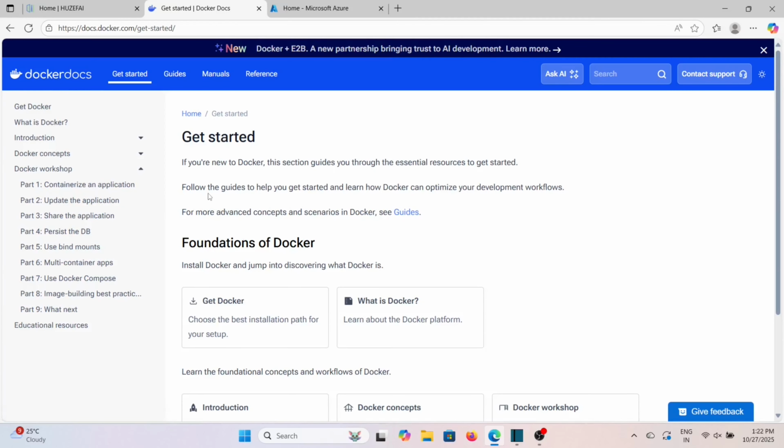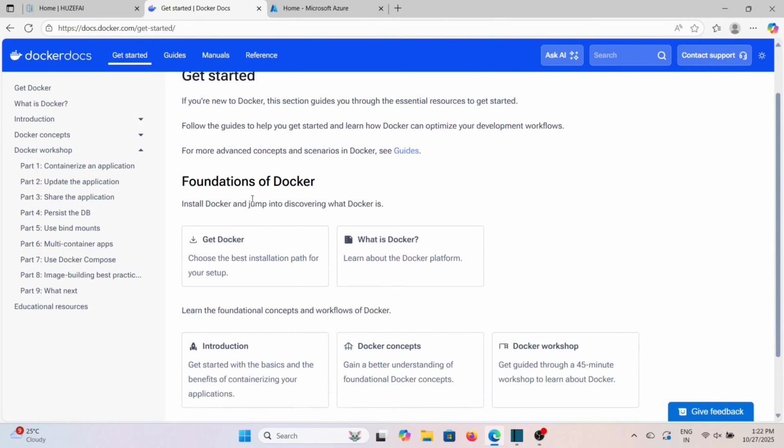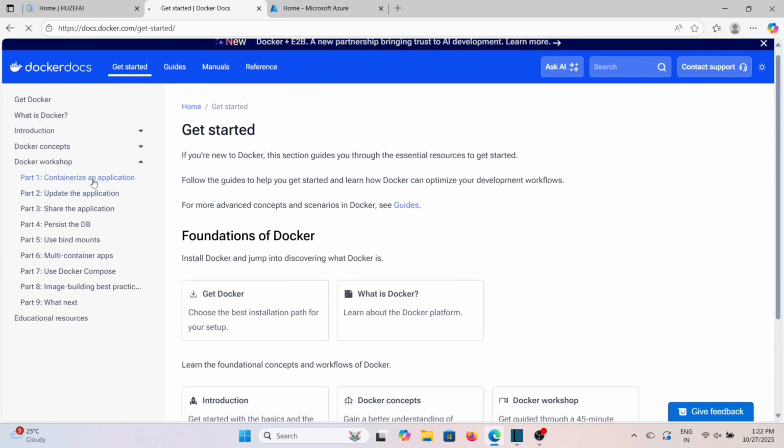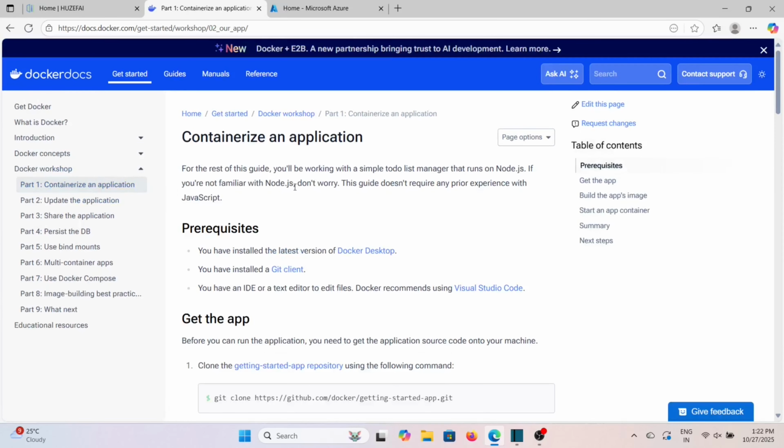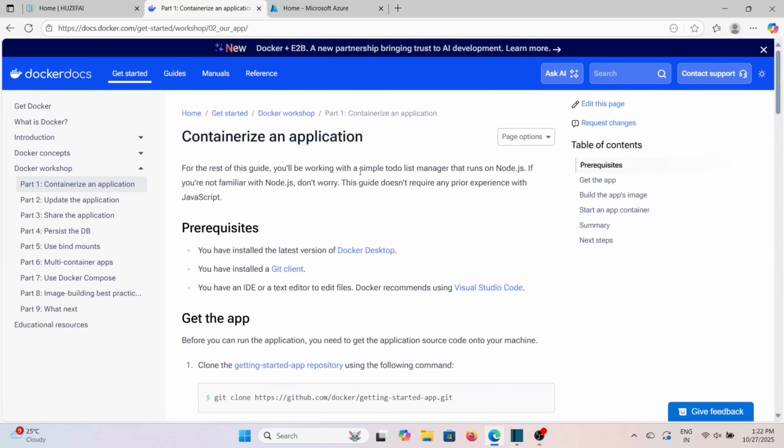Here we have a total of 9 parts. It covers core concepts like building images, running containers, creating multiple Docker Compose container applications, and the basic idea of Swarm orchestration, like for example Kubernetes.